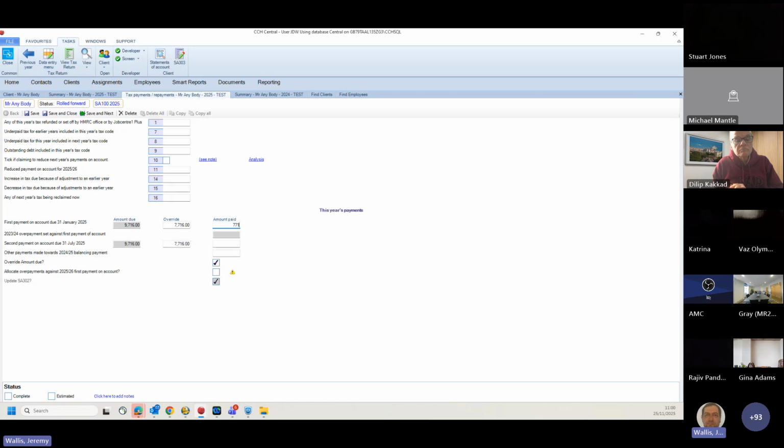So in this case, we've paid the two payments on account, but actually he paid two lots of 9,716. That's 7,716. Meant he overpaid by £2,000 on each one. Of course he did. It's right there. And the excess is going in as a payment against the balancing payment.